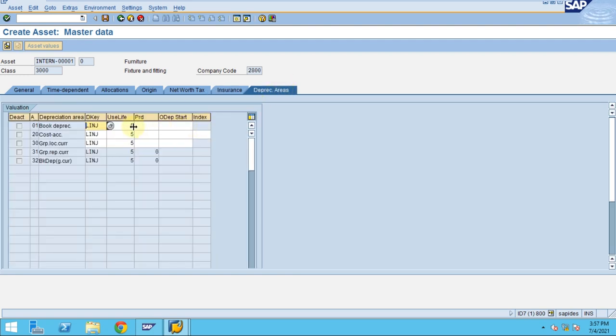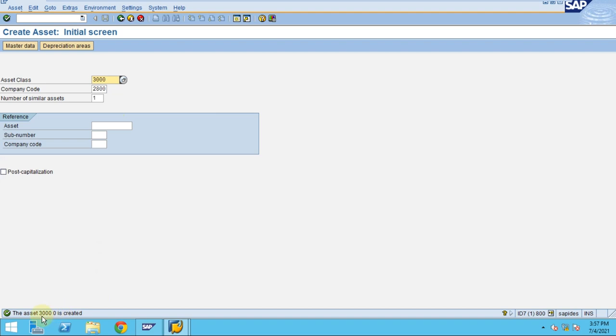Now depreciation. I enter 5 years, and the ordinary depreciation start date for this asset is 01/01/2020. I enter the same details, 01/01/2020. After entering, click on save. You can see the asset 3000 is created.